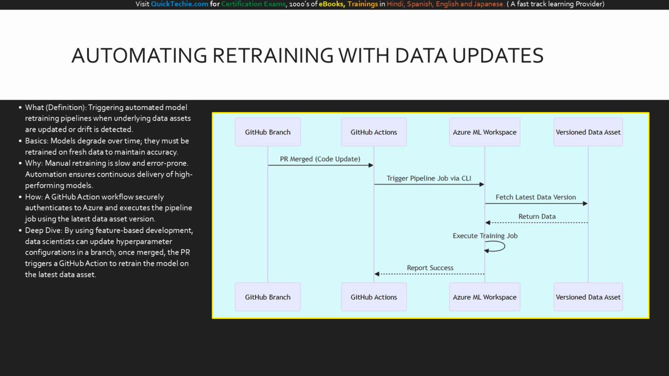A major benefit of managing your data as registered assets is automation. Machine learning models degrade over time as real-world data changes. To combat this, we must continually retrain our models. Manual retraining is simply too slow for a modern enterprise. Instead, we enable continuous delivery by automating the workflow.